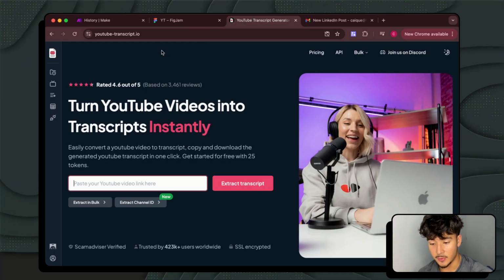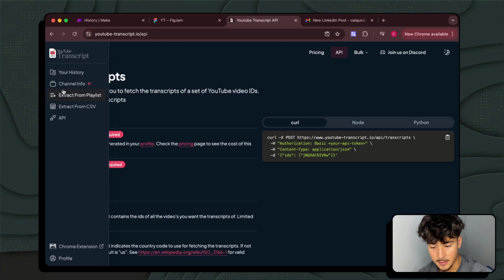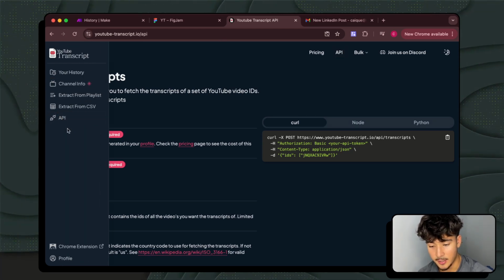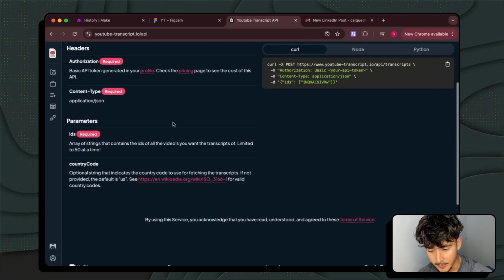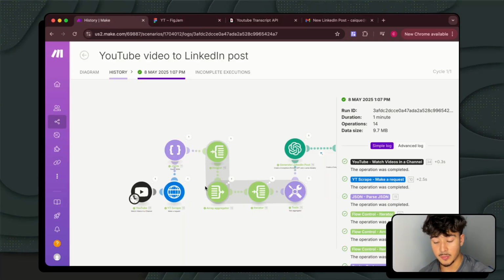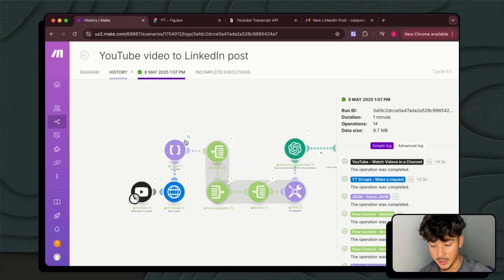It's called YouTubeTranscript.io, where you can go into the dashboard, click on API here, and make an API key from there. Now, what this means is that we make a custom request, which also means that we get a whole bunch of data that we need to parse as JSON. So that's what that is doing there.